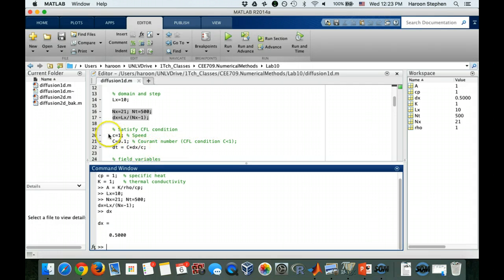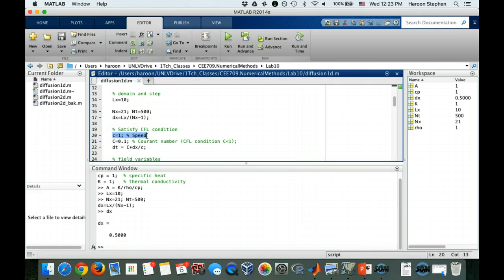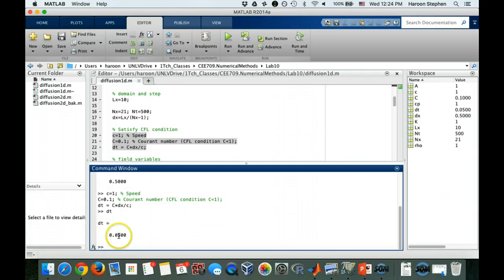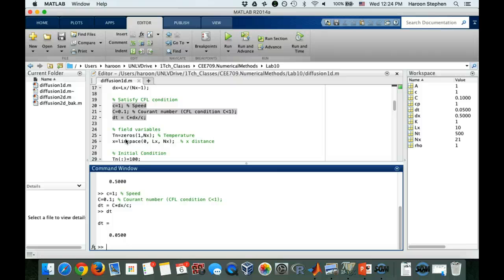And to make sure that it is done, we assume the speed of the flow in the medium to be 1 in this case, and the Courant number to be 0.1. So if we assume these two values, this gives us that the time step has to be 0.05 seconds. We can adjust our Courant number to increase the time step, but there's a limit on how big this time step can be to ensure that the solution is stable.